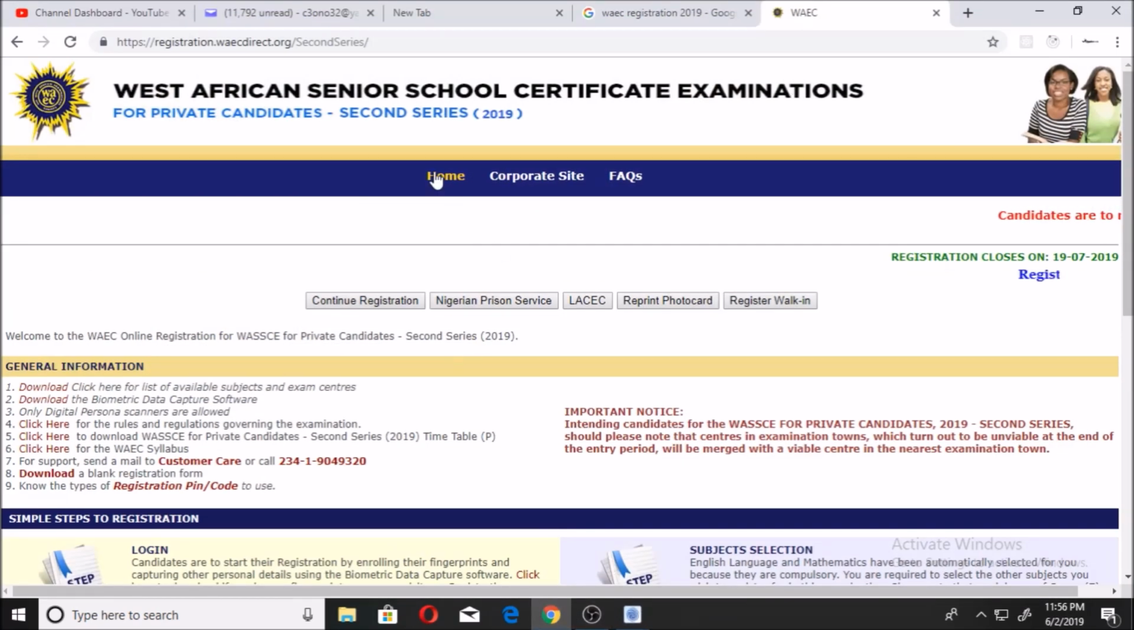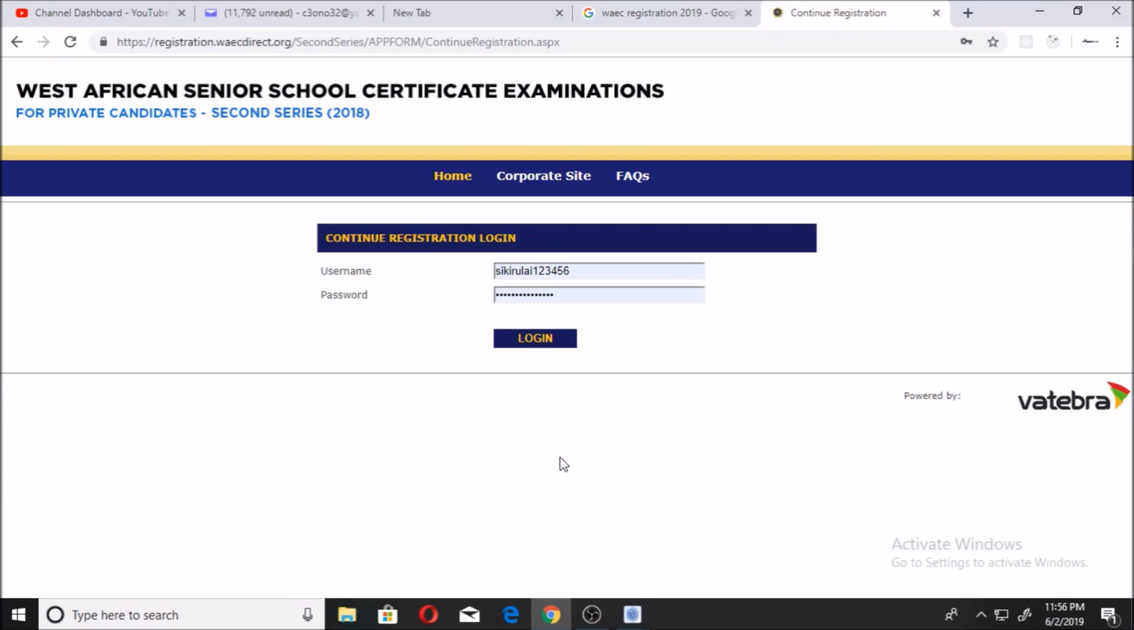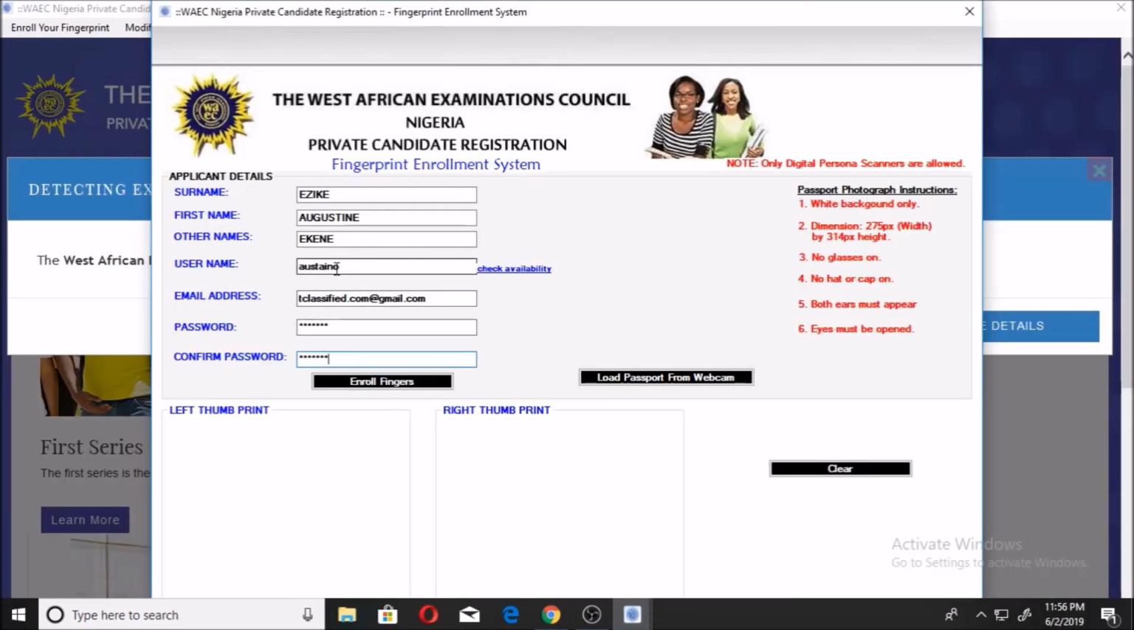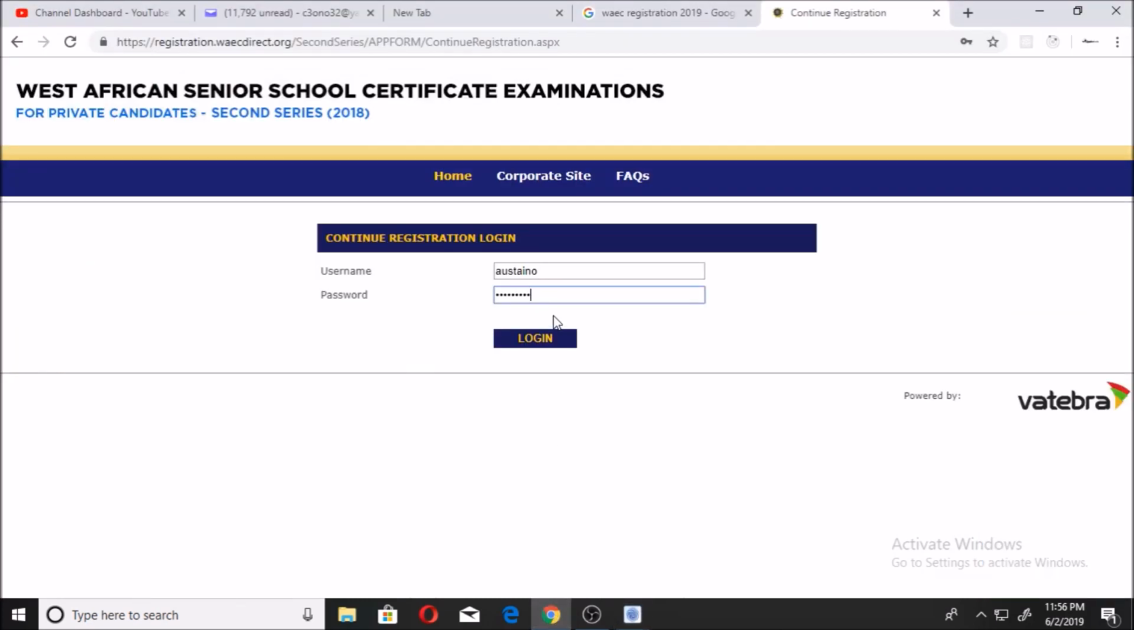Once you've sent there, then you come over here and click on continue registration. So you have to do the biometrics first. Once you click on continue registration, put that username that you used on the other side, then put in that very password that you used on the other side. What you're putting is this username and this password. That is what you're going to put here, and click on login.